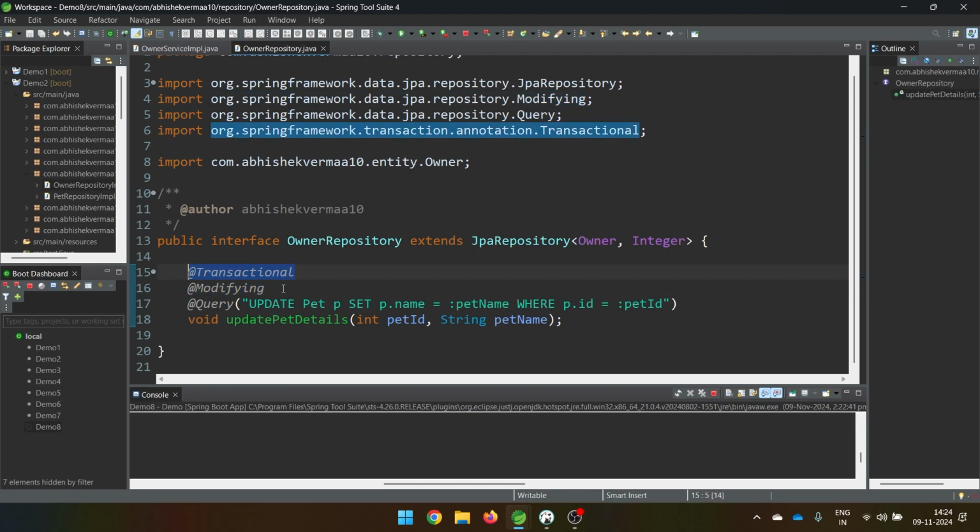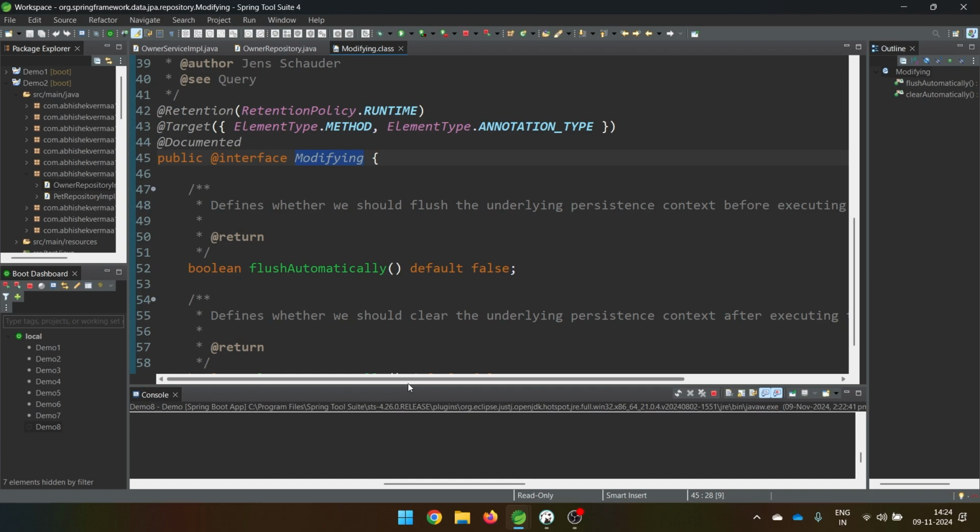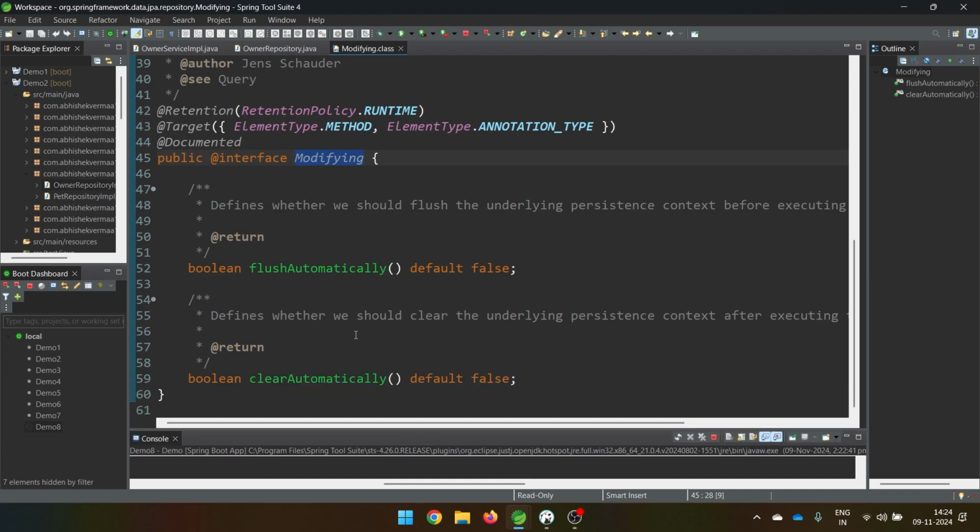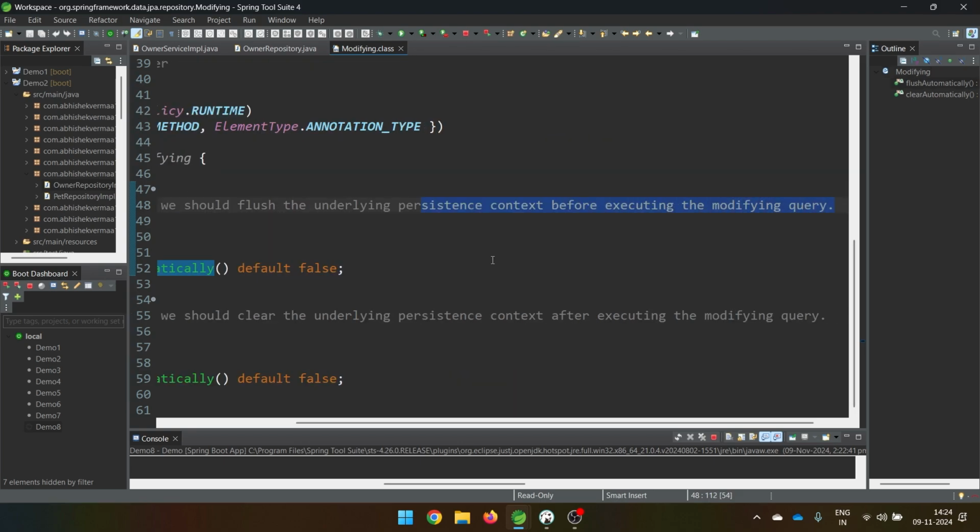Yeah, now one more small thing, which is not mandatory but a good practice. Currently we don't see any error, but if you go to this Modifying, you see it says there are two options, flushAutomatically and clearAutomatically. So let's try to understand what it is trying to say. This flushAutomatically, by default it is false. What it says is it defines whether we should flush the underlying persistence context before executing the modifying query.